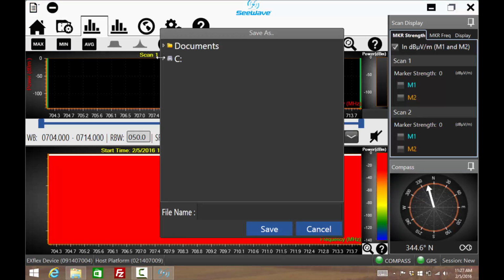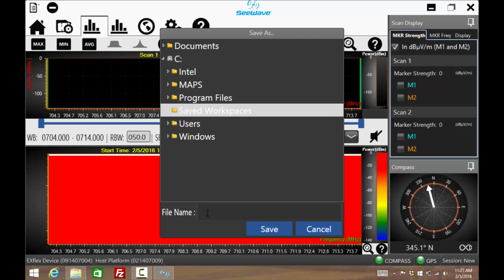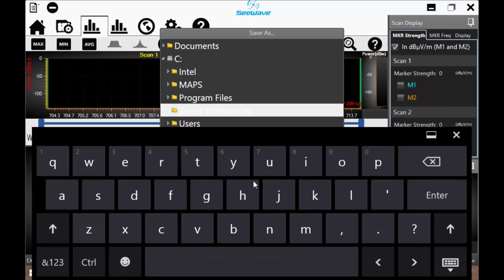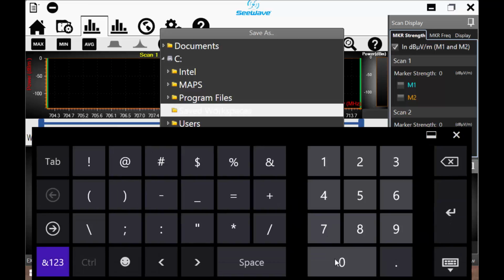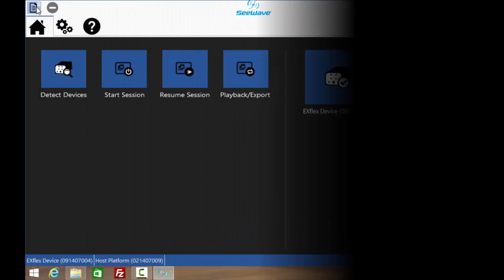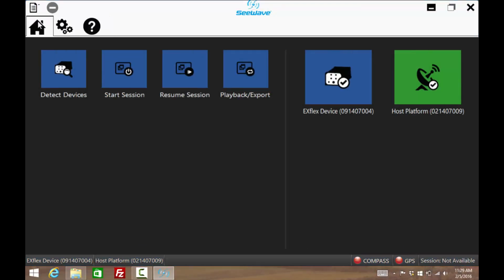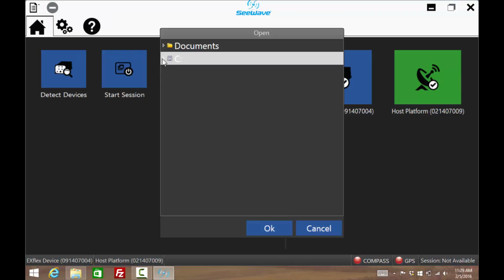From here, we can save this configuration for later use. Press the File icon in the upper left-hand corner and select Save Workspace As. Choose an appropriate name. When SeeWave is opened the next time, there will be the option to load a workspace, skipping the setup screen and going directly to the spectrum chart page.